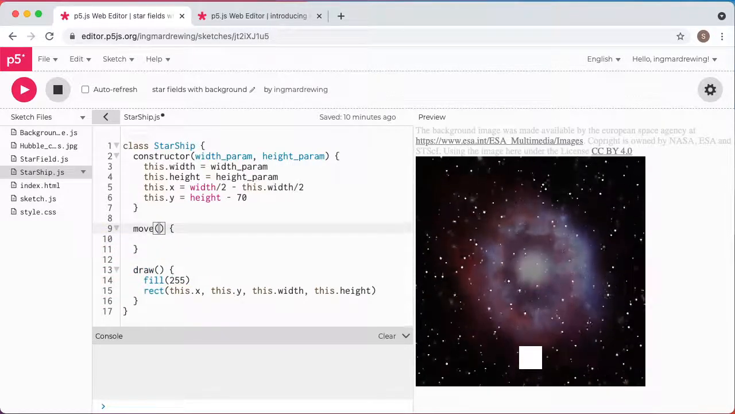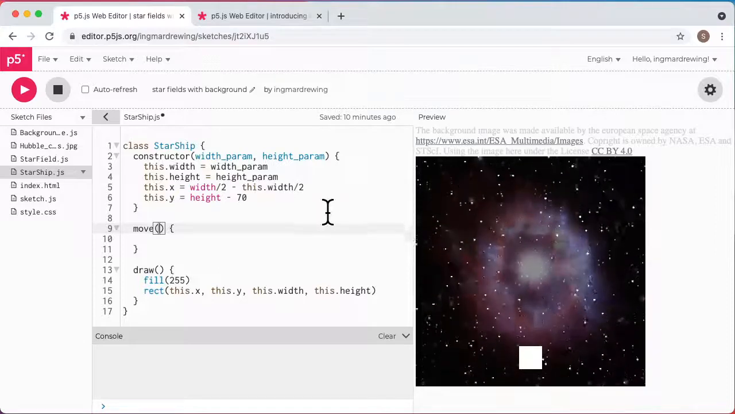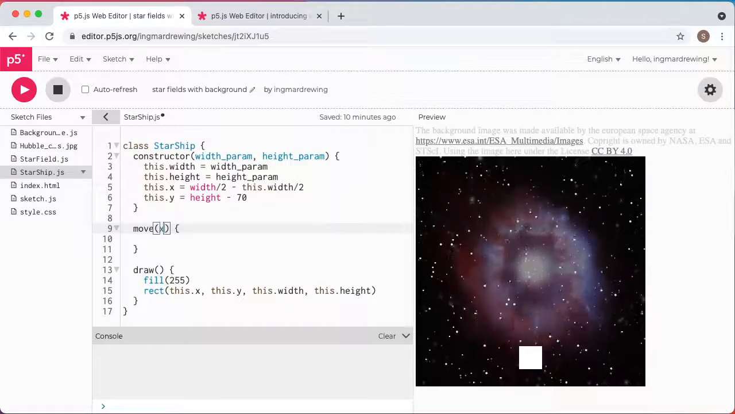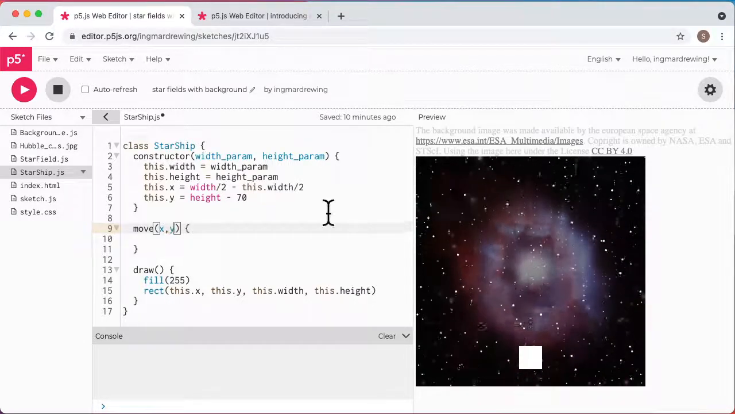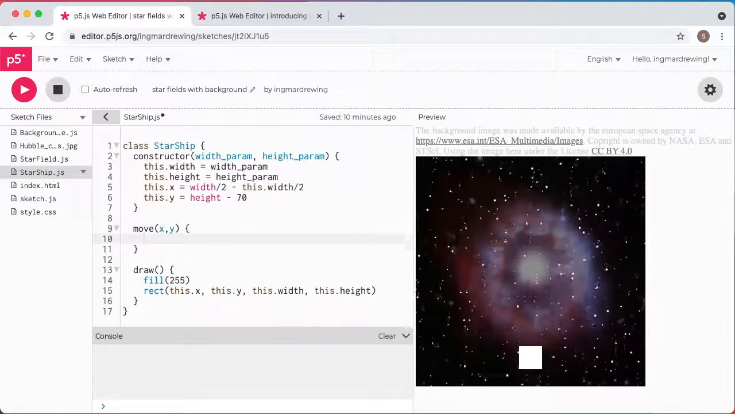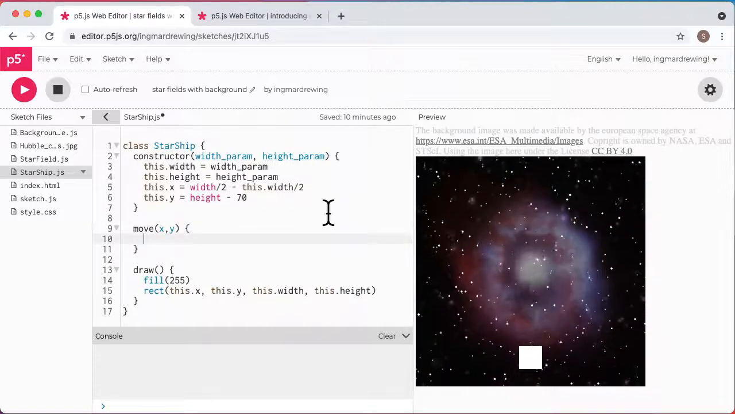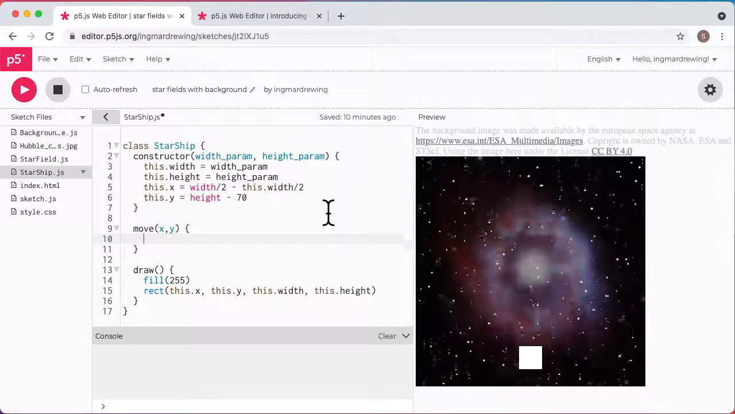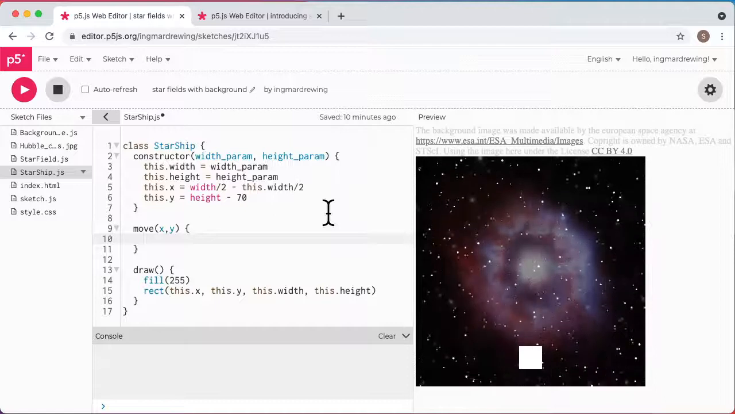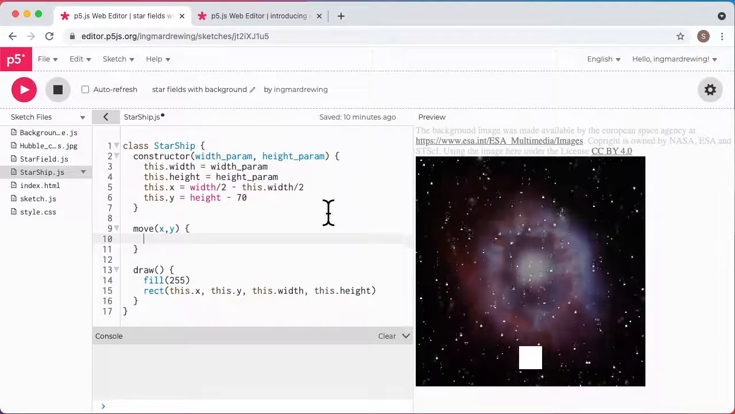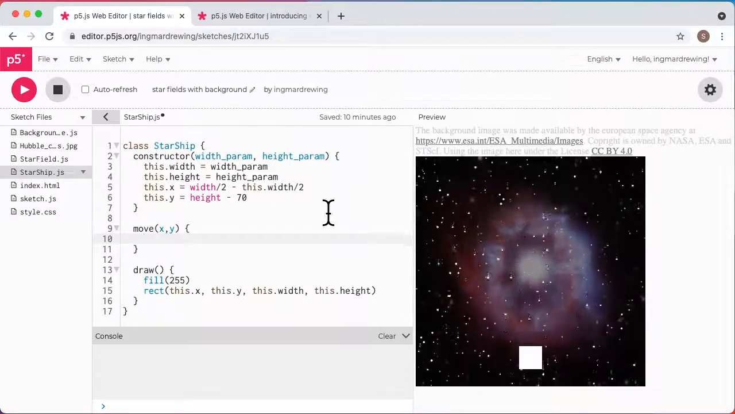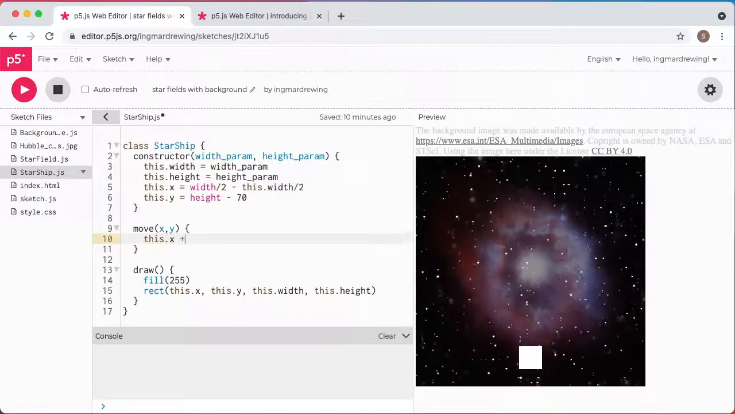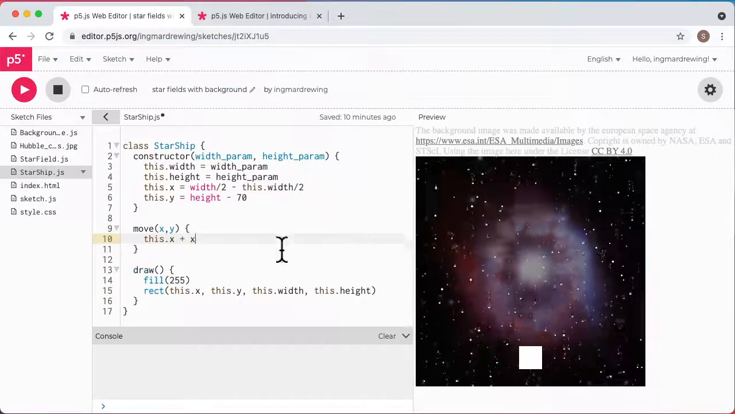The name move for another method of our little class. And we want to change the position, so I guess two parameters x and y might be useful. When we are calling the method move, we can say in which direction the starship should move. Now let's have this super easy. Let's say we just take the current x value and add the x from the parameter.